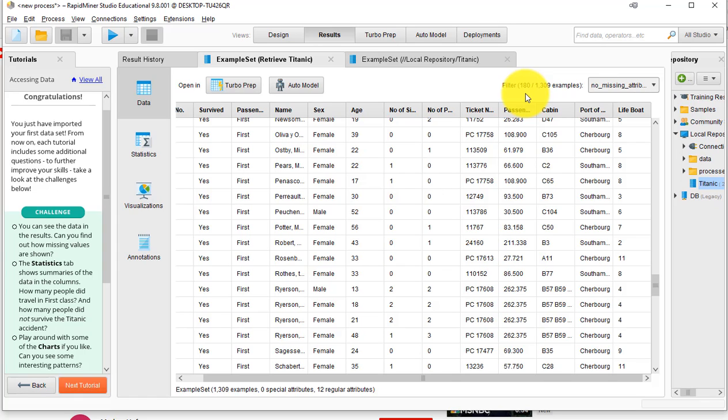So our predictions are not going to be nearly as good as if we actually had 1,300 rows of good data. So anyway, you can see that here. You can see how many have missing, how many don't have any missing, and so on.